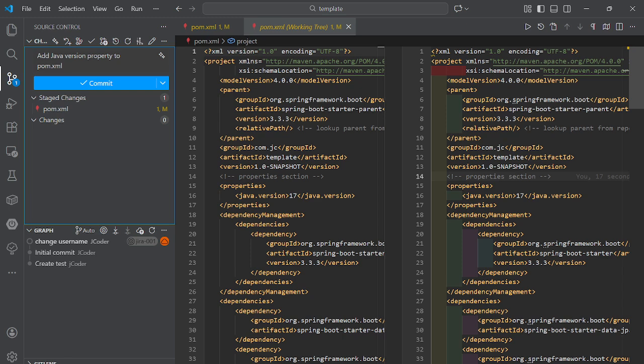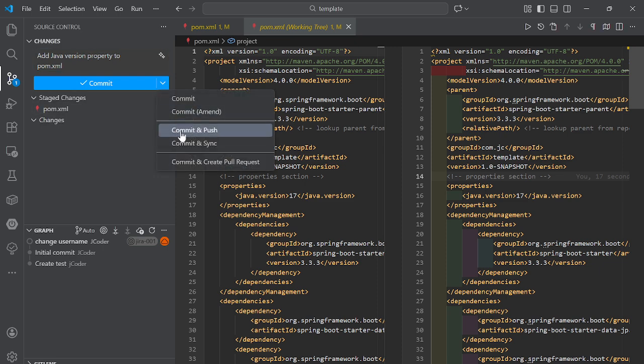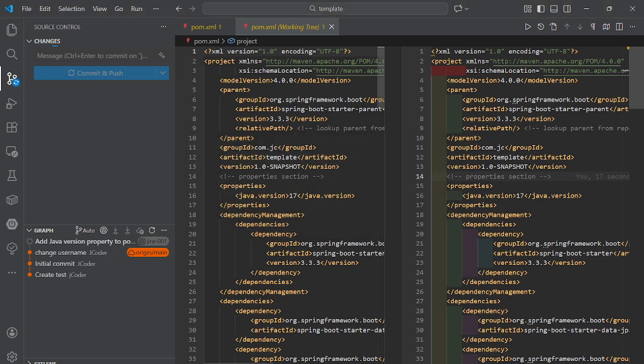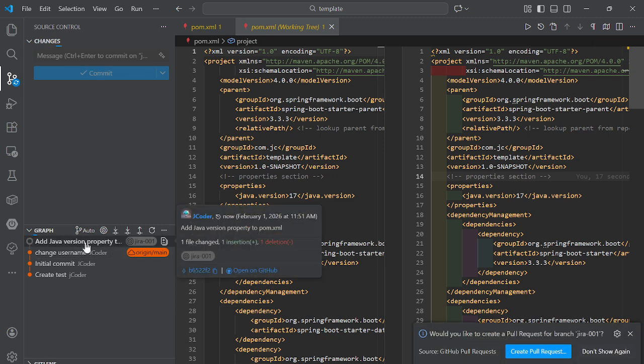And you can add something, you can add a ticket number or whatever is your pattern, right? How you are pushing the code, right? I'm just using this sentence like that, and I will say commit and push. So you can see in the graph, you can also see here. It says branch has no remote branch, would you like to publish this branch, right? So I can say okay, let's publish it. So this branch got published to our GitHub repository.